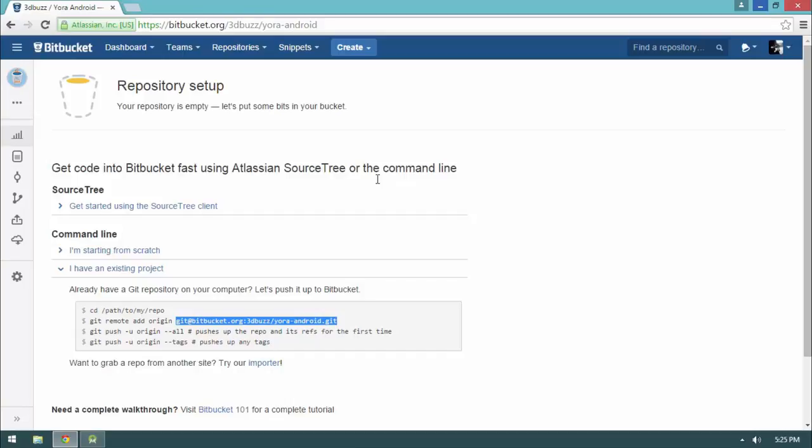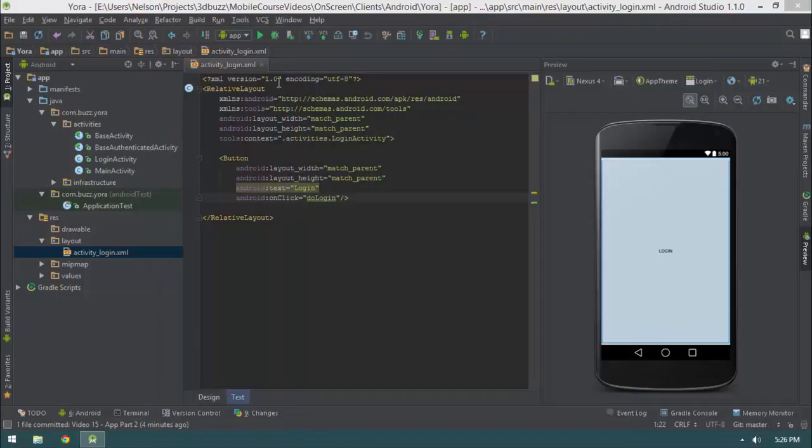So what's going on here? Basically, this is saying if you have an existing project that already is a Git repository, we can add a remote to it. Now, a remote is simply an external location for a Git repository. You have your local Git repository where you make commits, but if you want to share it with somebody, share it to another location, you push it to a remote. But before you can push it to a remote, you have to make the repository aware of the remote. So what I'm going to do here is take this path right here, git@bitbucket.org, 3D Buzz, Yora Android, and add it as a remote.